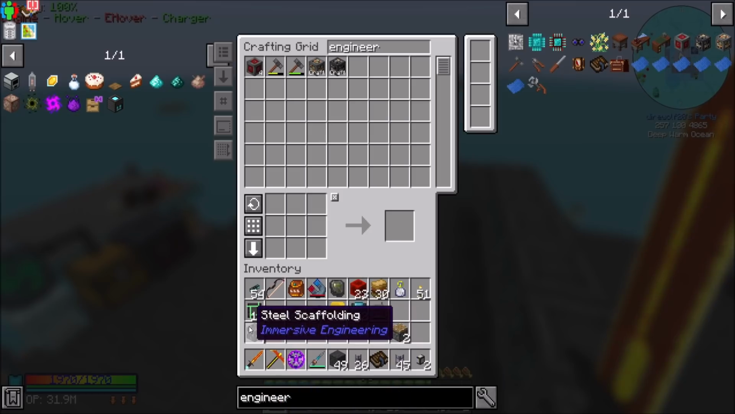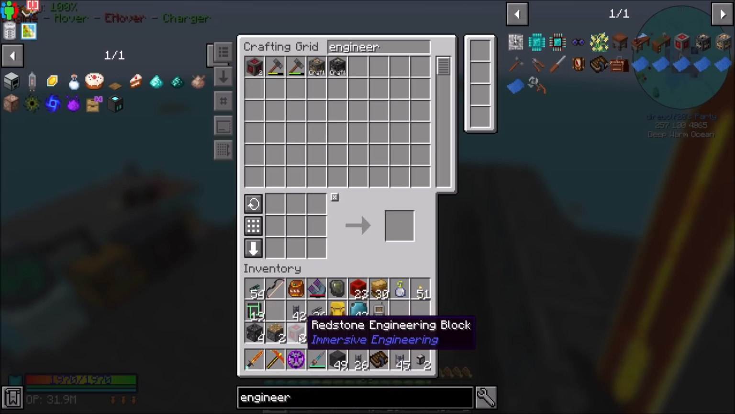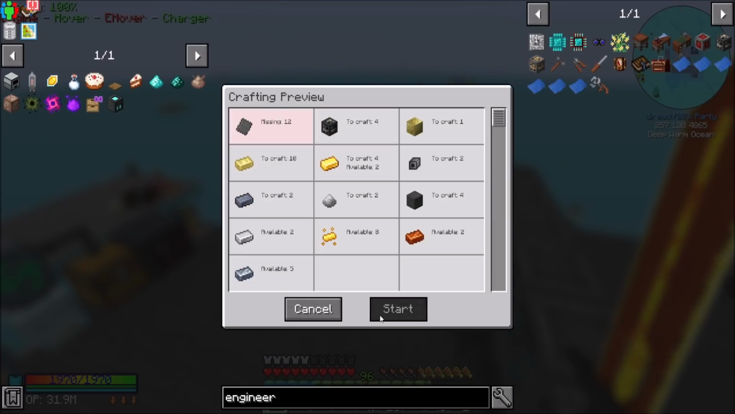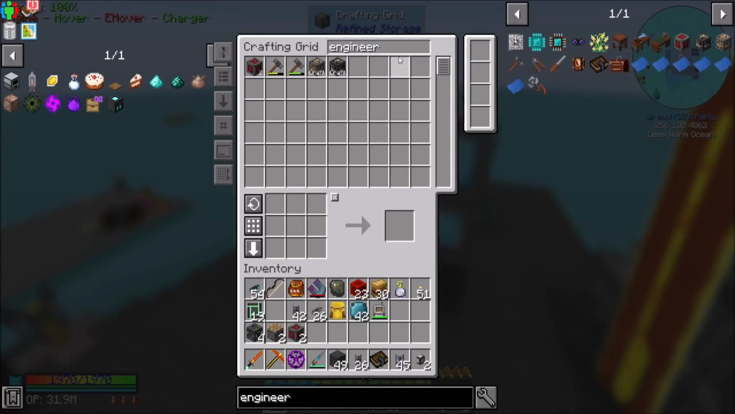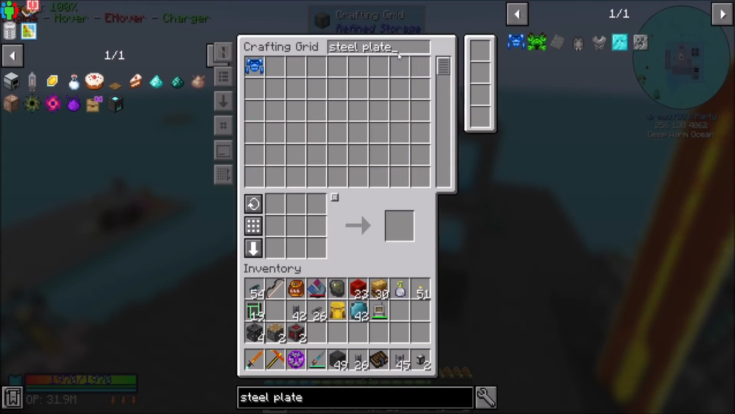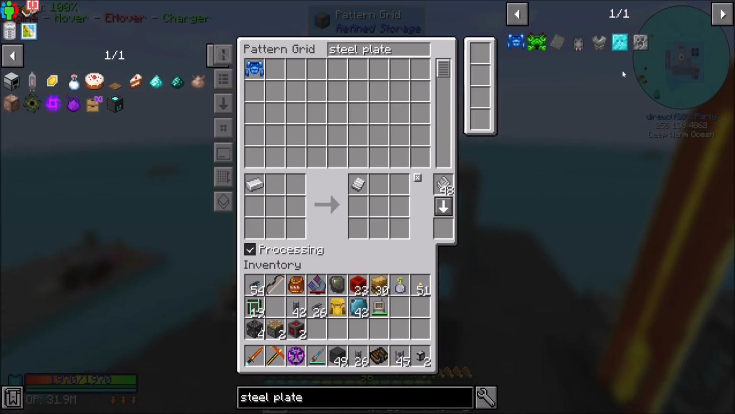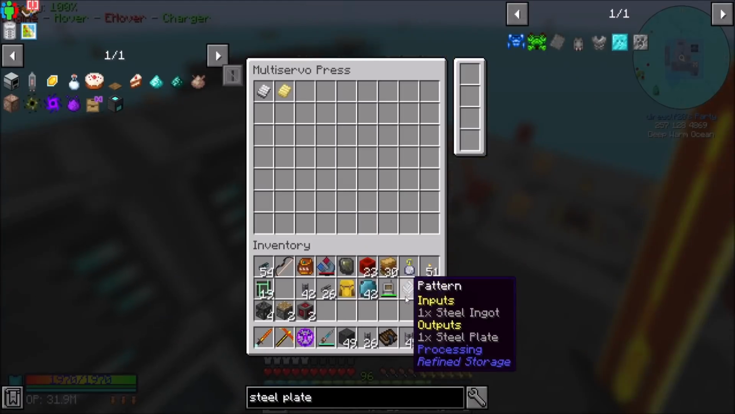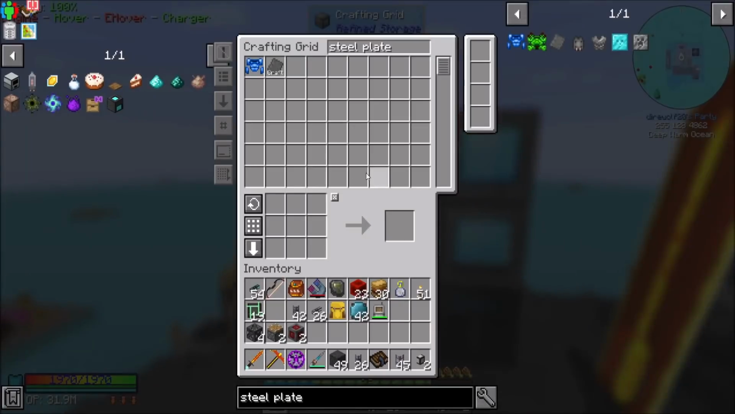I've taught it how to make steel scaffolding. I got pistons. The next thing I need is a couple redstone engineering blocks. Then I need some heavy engineering blocks, so I need 2 of those. And we're missing steel plates, which I shouldn't have too much of a problem making. We just, you know, the thing with the multi-servo press. Now, you might be saying, Direwolf, you should be using the other machine to make the... Well, I don't have that one yet. And also, this is probably going to run faster. But we'll see.